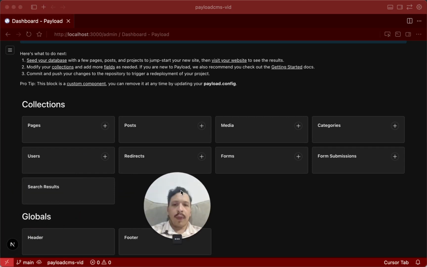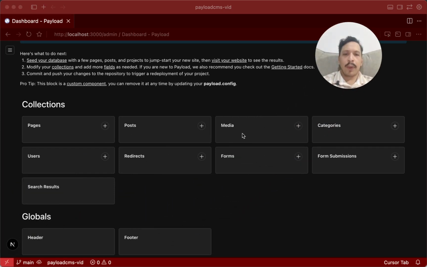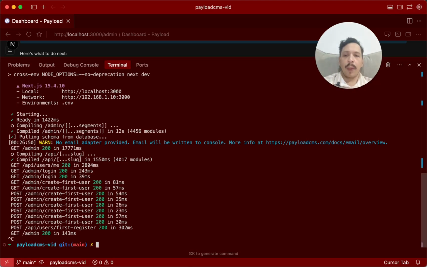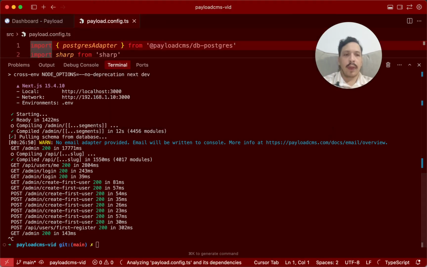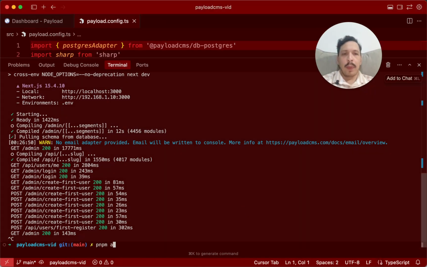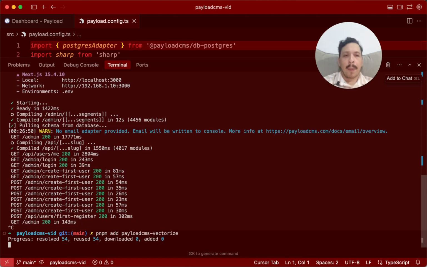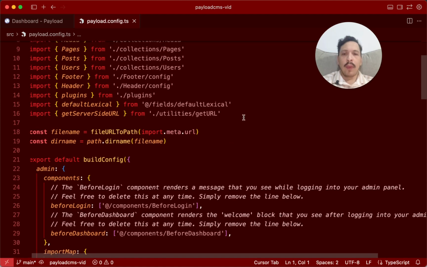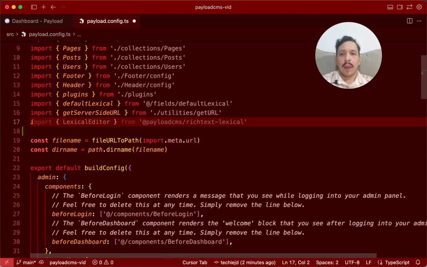Okay, so these are the collections we get right out of the box: pages, posts, media, categories, users, redirects, forms, form submissions, search results. As you can see, there's no vector database. So let's get started by adding our first vector database. To install, we do pnpm add payload-cms-vectorize. Now the first thing we need to do is create an integration. The integration is kind of complex, but it'll be worth it.